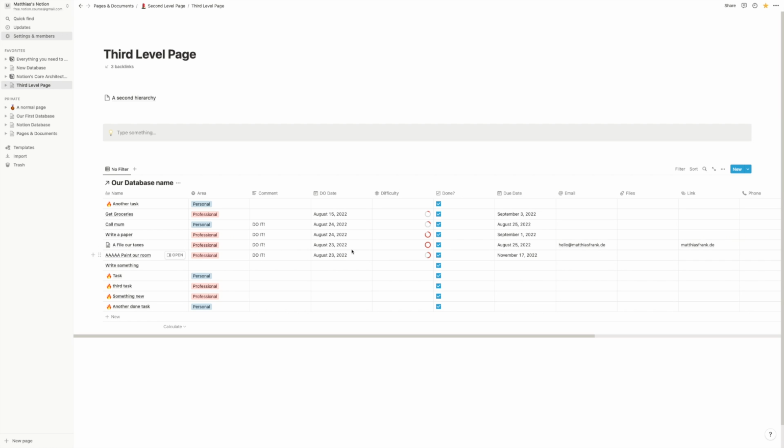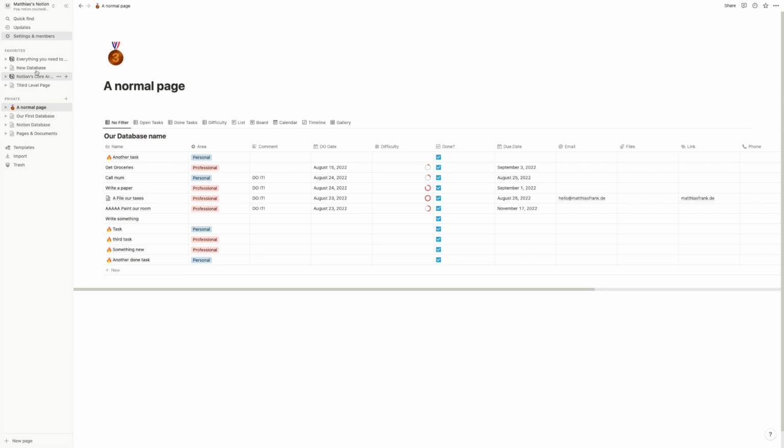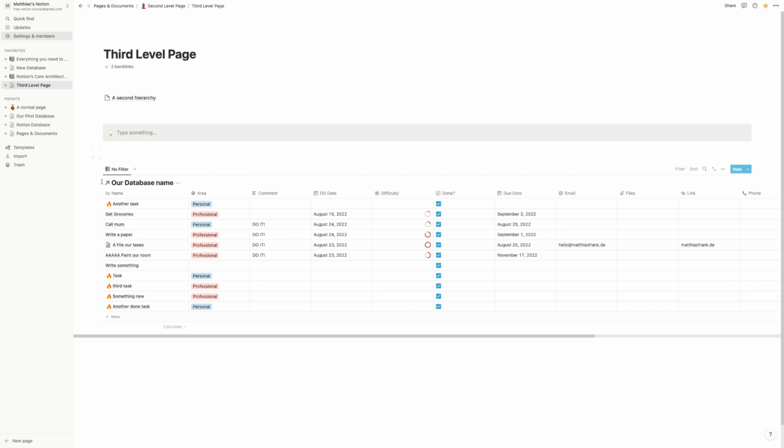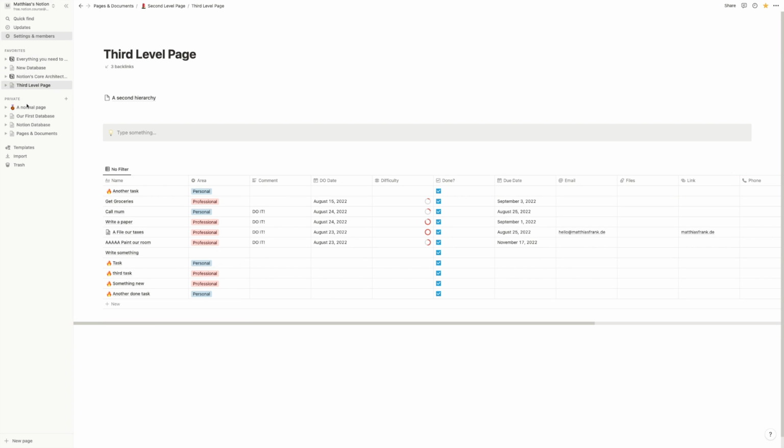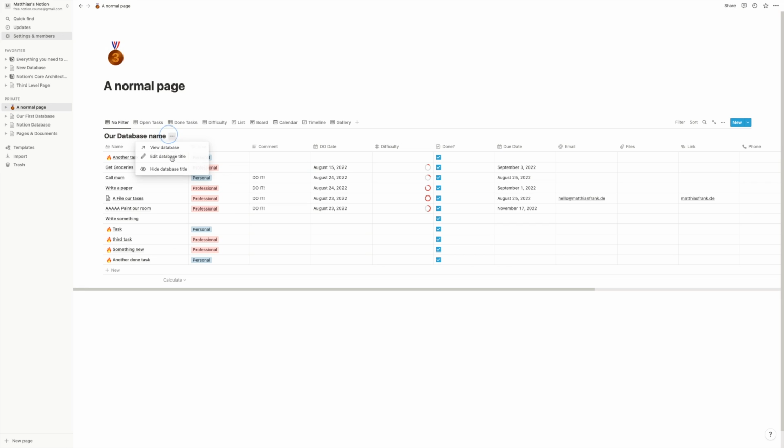The only problem, or not the only problem, but one of the issues though, is that the only reason why you know that this is not the original is this arrow. This shows you that it's a linked database. Here you don't have it, this is the original, and here you have it, this is the linked view. But if you're not like me and prefer the much cleaner view of hiding the database title, you have no way of knowing which one is the original.